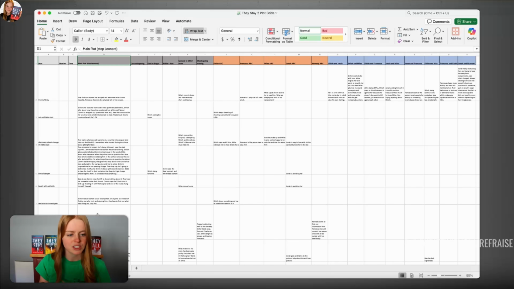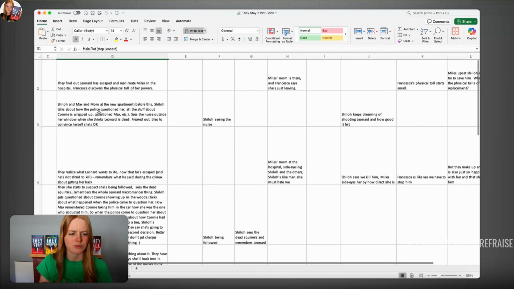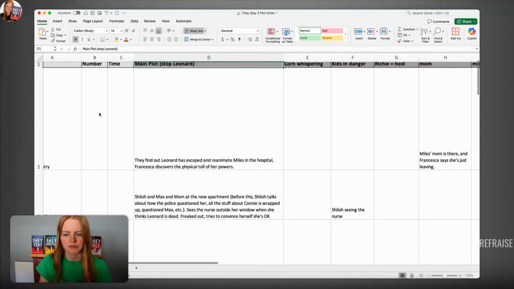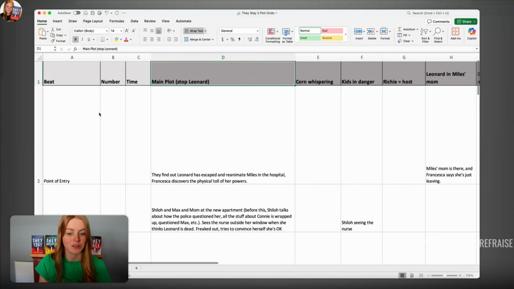This is about as much text as I write in my main plot. I get this question a lot about how much text somebody should put in their main plot column, and what I always tell people is that you should put as much text in there as is personally helpful to you. I'm gonna zoom in on this so it's easier for you to read, because if I make it really, really big, then you can't read a single thing on the plot grid.